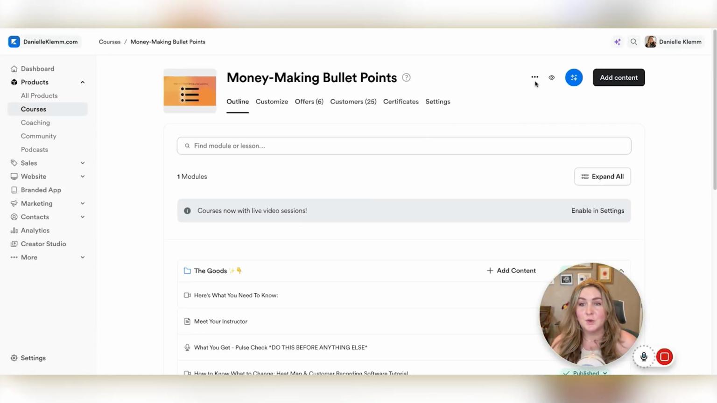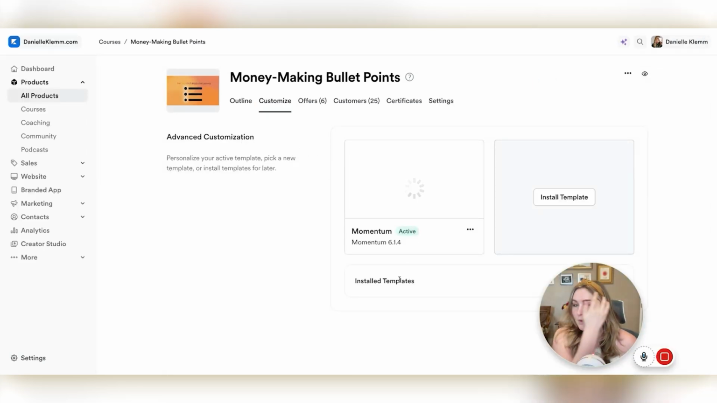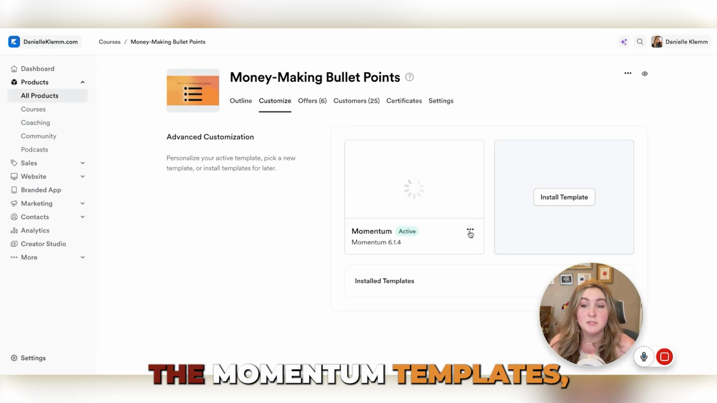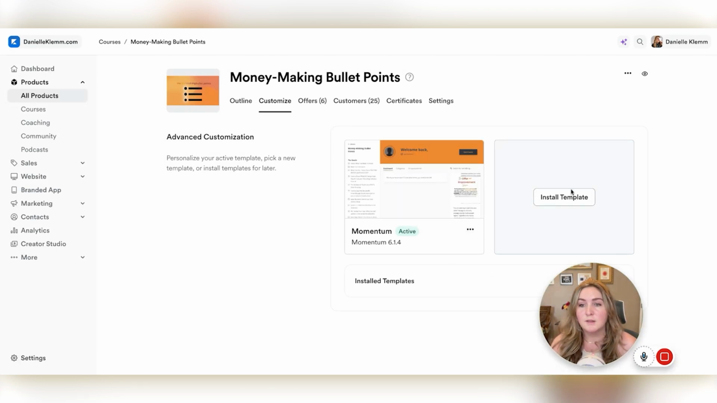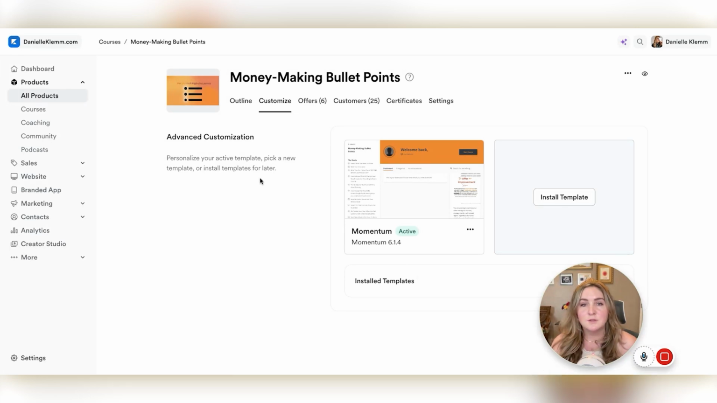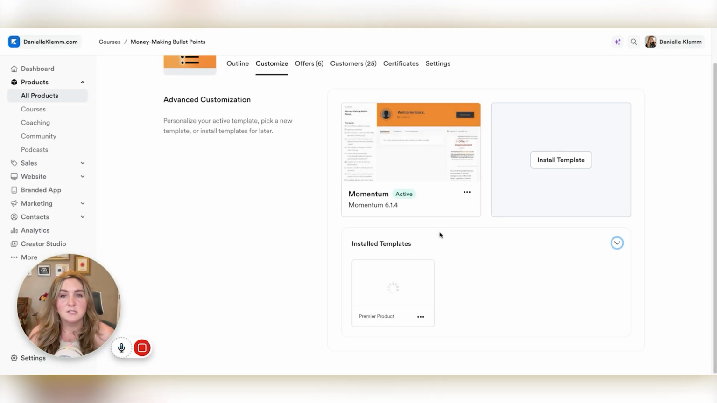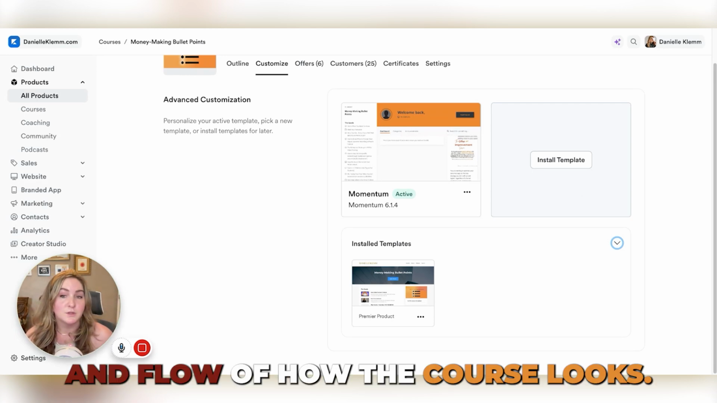But if I do want to customize it, I can go here to change the branding. Right here, this is the one that I'm using, the Momentum template, but this is where you'd install that Kajabi template that is paid. And there are also different ways to change the template that you have here. So this is one of the other templates that I used to have. And then if I were to customize and add in, I can change the different structure and flow of how the course looks.